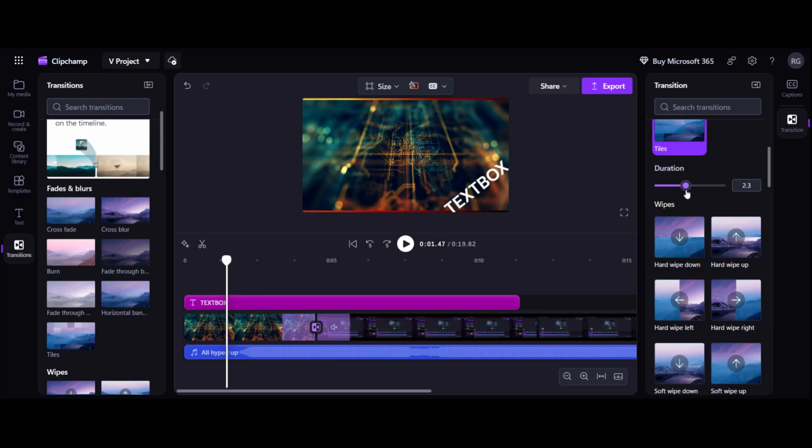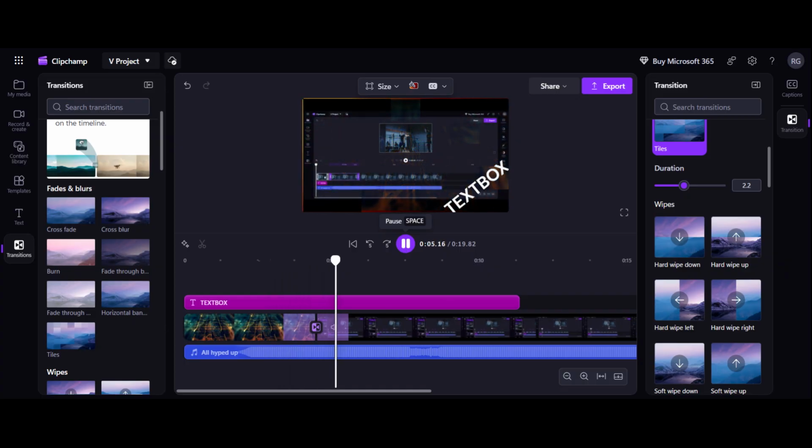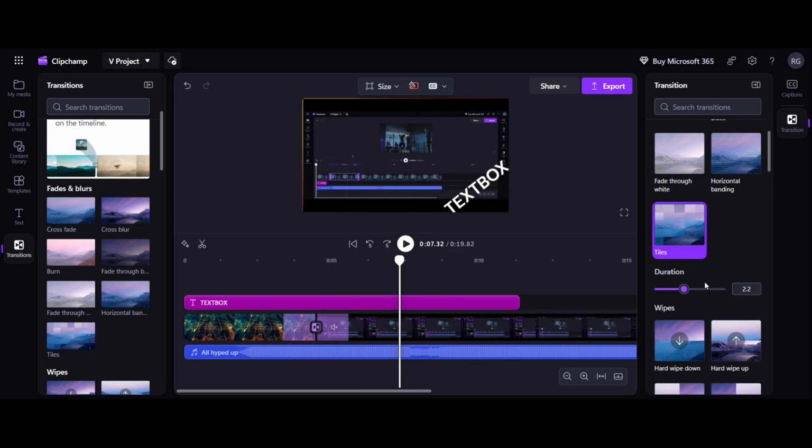A shorter duration will make the tiles effect happen quickly, which feels more energetic and fast-paced. A longer duration will slow the effect down, making it feel smoother and more cinematic. Play around with the timing and preview your video by pressing the play button to see which speed fits your content best. If there are additional customization options available in the right toolbar, such as direction or animation style, adjust them to match the mood of your video. Always preview your changes after adjusting settings so you can see exactly how the transition looks in real time.